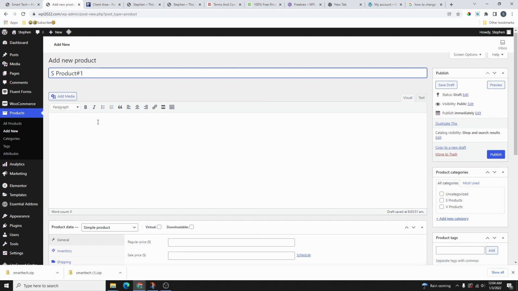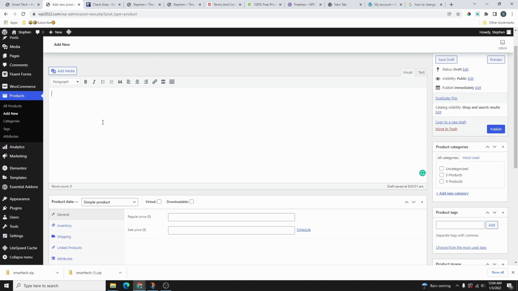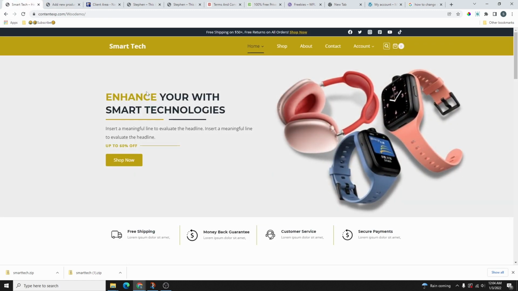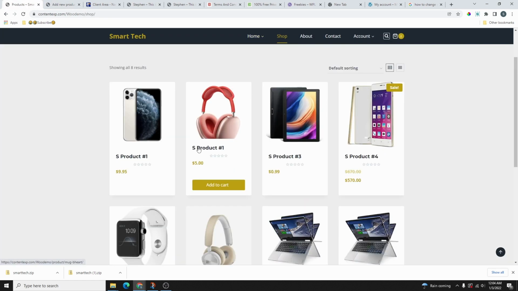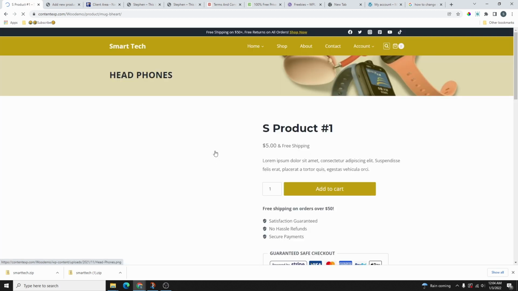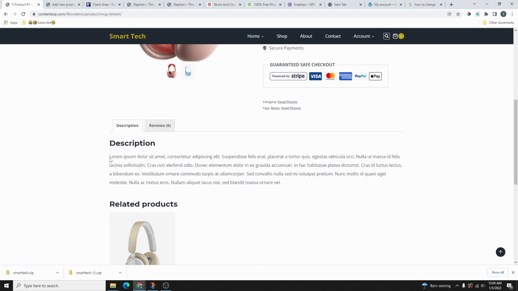And then once you give the product a name, over here this is where you put the long description. If we go back here for example and click on shop, and then go ahead and click on single product number 1, this is where you see the long description, right?